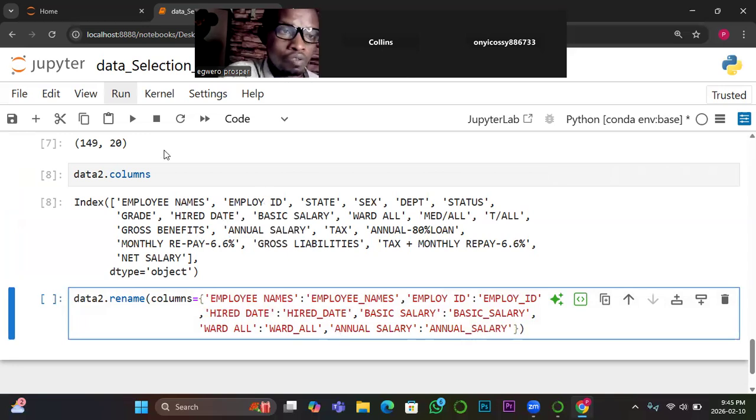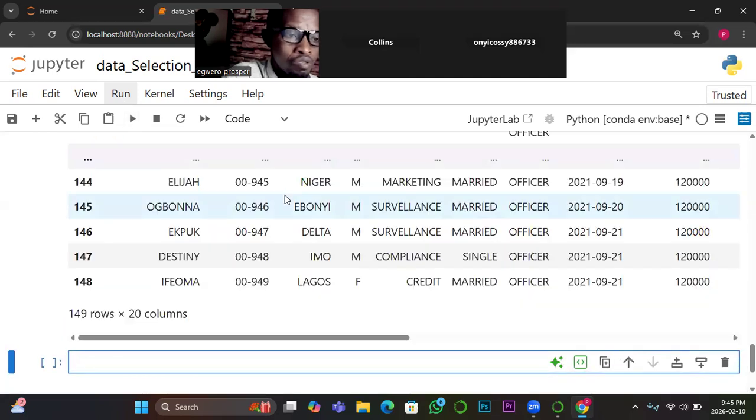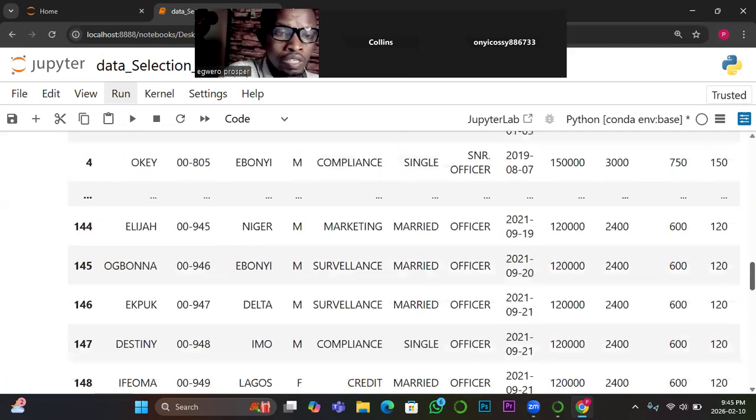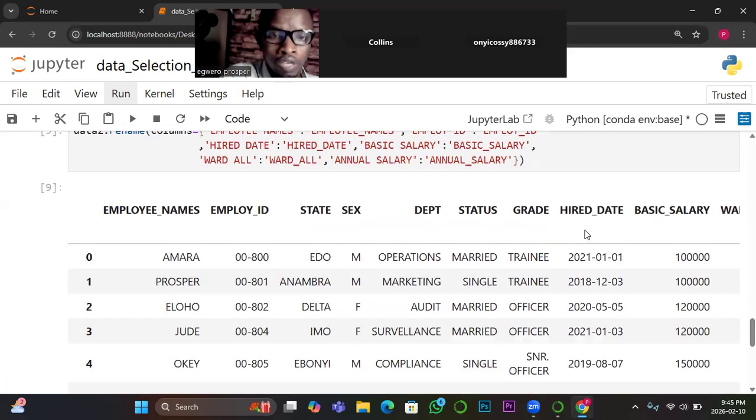So what is going to happen is that it's going to automatically update this data too. So the next time you call that data, you'll see that all these changes will have been implemented. So let's run it now and see. I believe everything will have been added. So let's check it. You can see the underscore here, the underscore here, the underscore here, the underscore here. So with that, we have been able to clean up the headings.